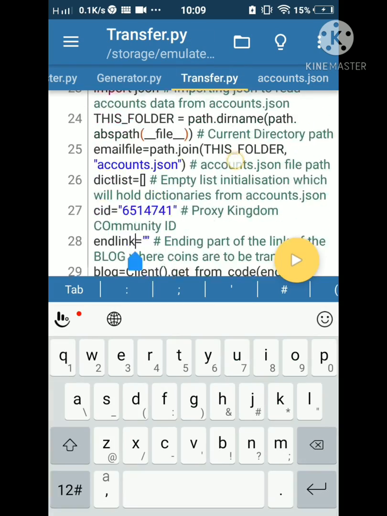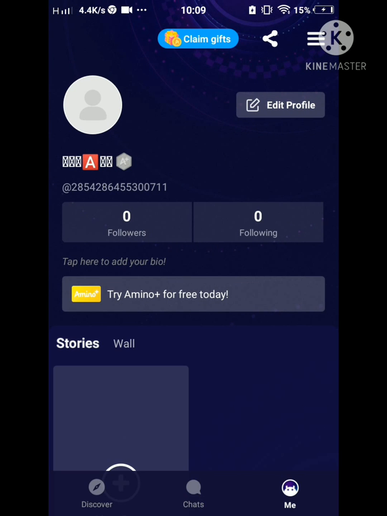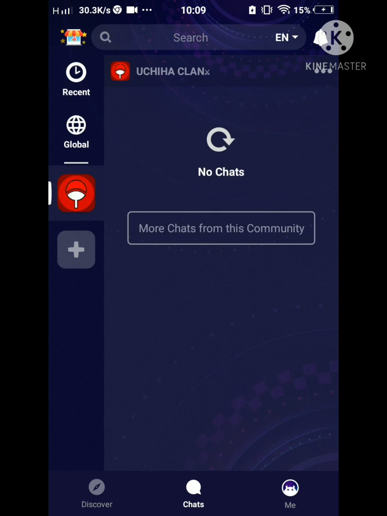What is an end link? I will show you what an end link is. The end link is the blog ID, like the blog. For example, I will show you.